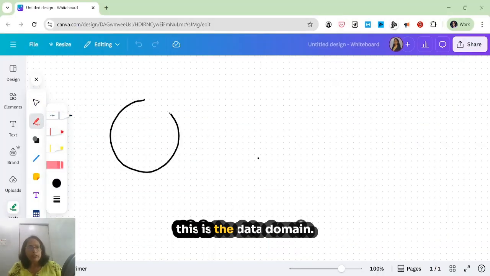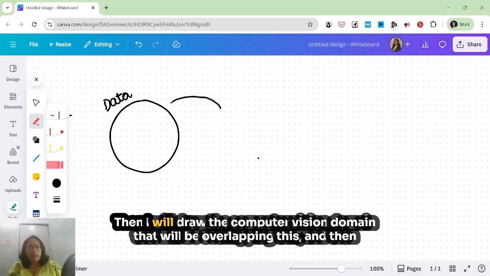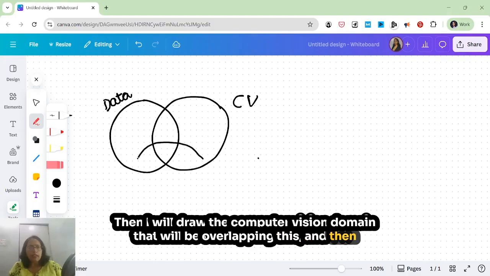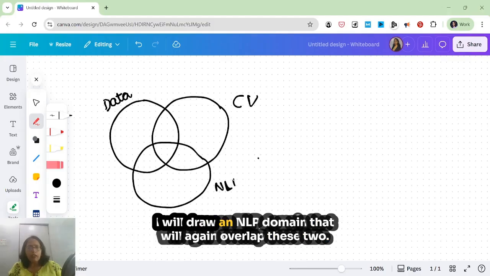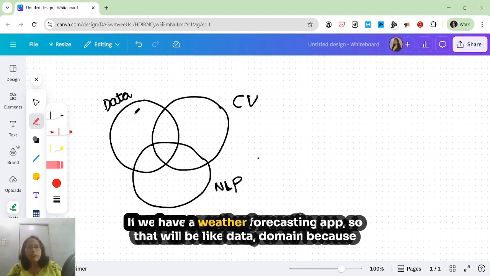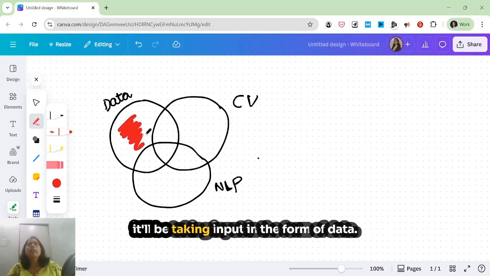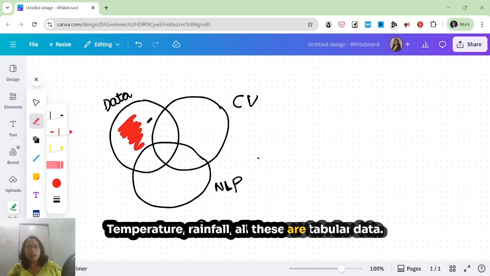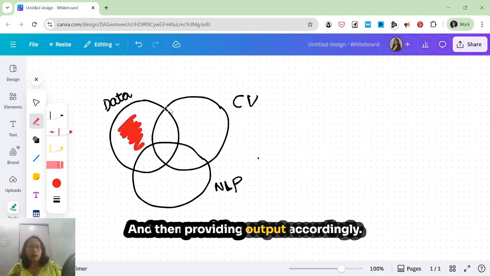So this is the data domain. Then I will draw the computer vision domain that will be overlapping this. And then I will draw an NLP domain that will again overlap these two. Now let us take some examples of apps. If we have a weather forecasting app, that will be the data domain, because it will be taking input in the form of data, temperature, rainfall, all these are tabular data, and then providing output accordingly.